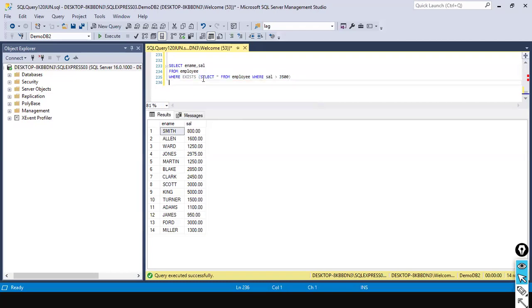Okay. Don't get confused. Here, where salary is greater than 3,000. No, no, no. It is not where salary is greater than 500. Here basically the exists operator will return true if this subquery returns a record, right? It simply returns true. That's all.